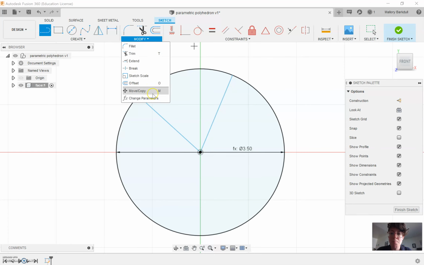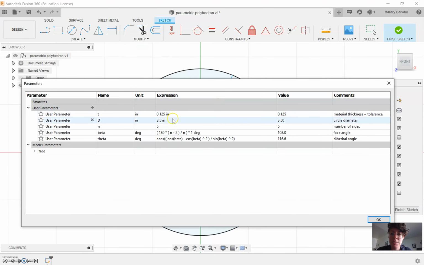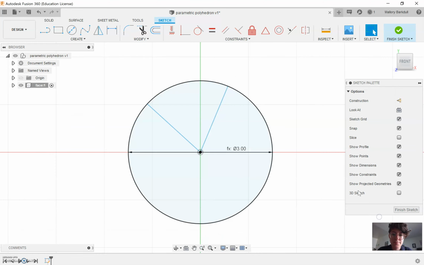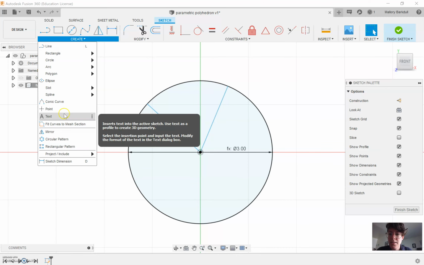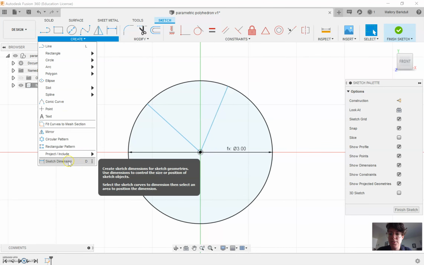If I modify parameters and change D back to 3, and click OK, I see that those lines are still going from the center of the circle to the edge of the circle. I then can specify the angle between these two lines using sketch dimension here.